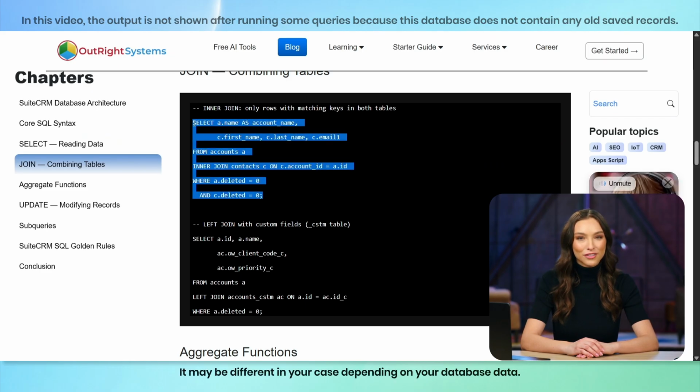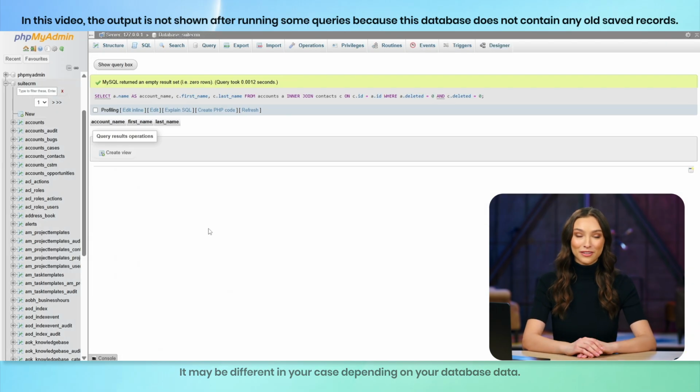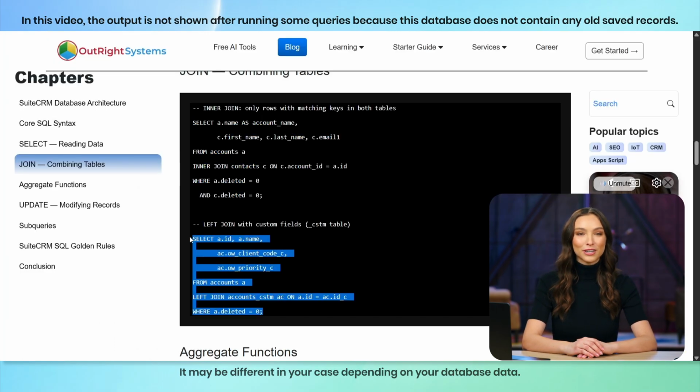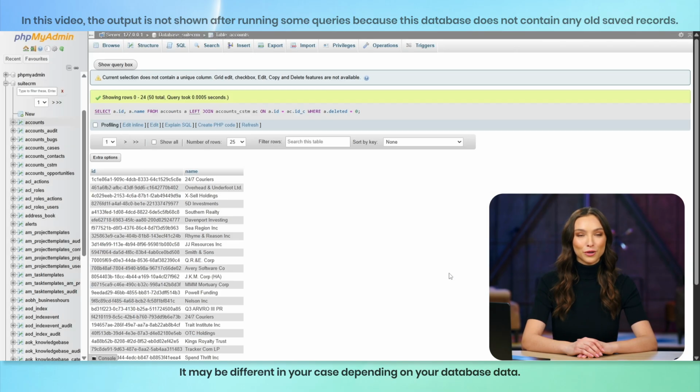To combine only rows with matching keys using the JOIN query, go to the query box and enter the codes as shown on the screen. Click on Go to run the code. To LEFT JOIN with a custom field, enter the code as shown. This will combine data from two tables using the LEFT JOIN query.